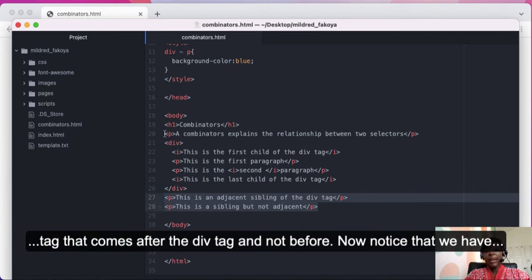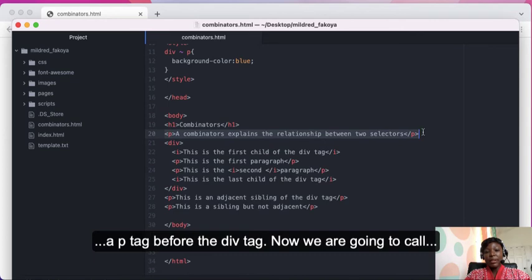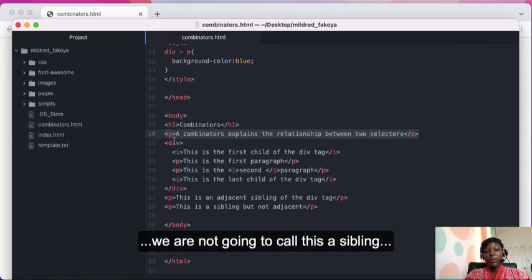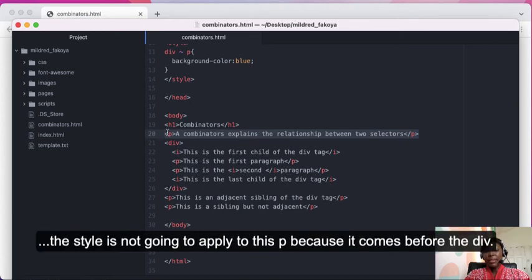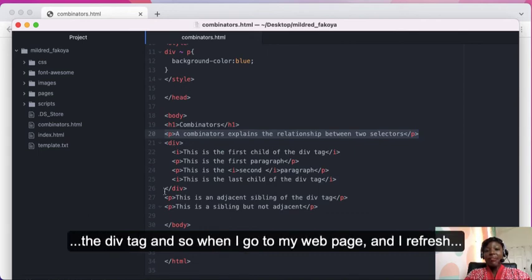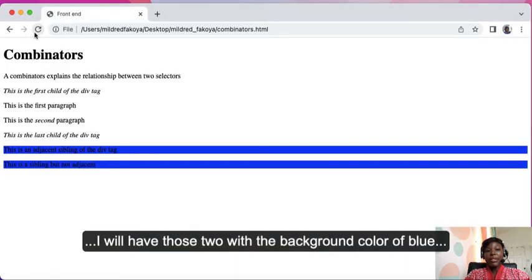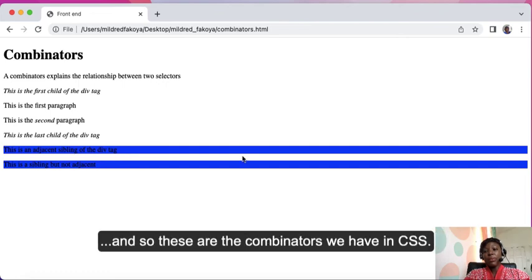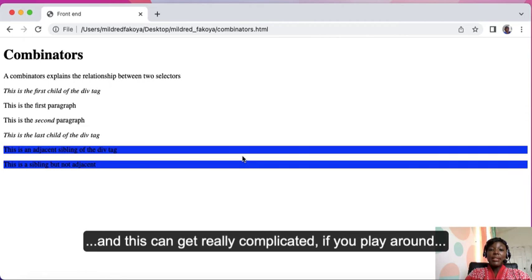Now notice that we have a P tag before the div tag. We are not going to call this a sibling. The style is not going to apply to this P because it comes before the div. The general sibling selector applies to the tag after the div tag. And so when I go to my web page and I refresh, I will have those two with the background color of blue. And so these are the combinators we have in CSS.